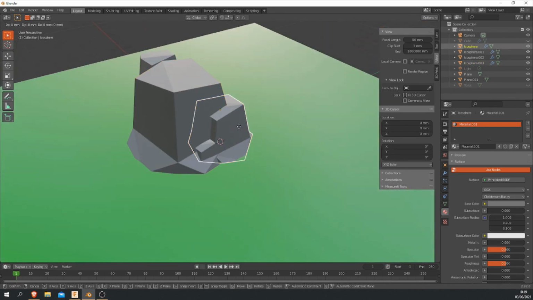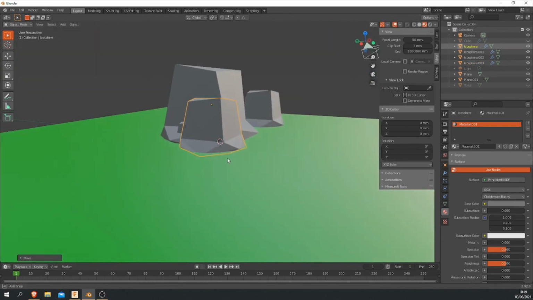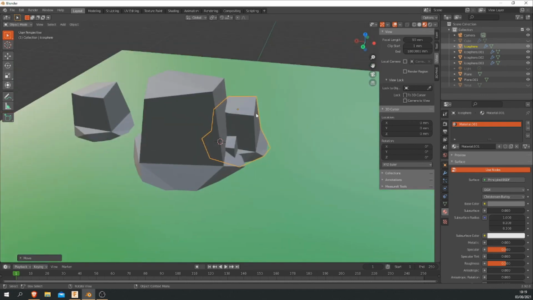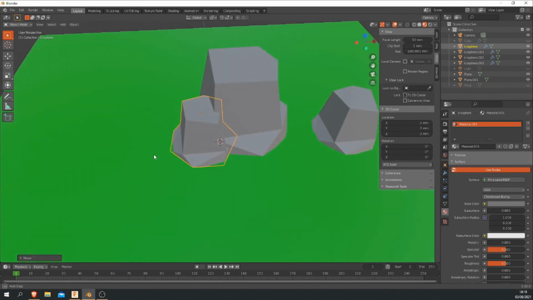See, very quickly there you can build up a scene of maybe something on either side or something like that.